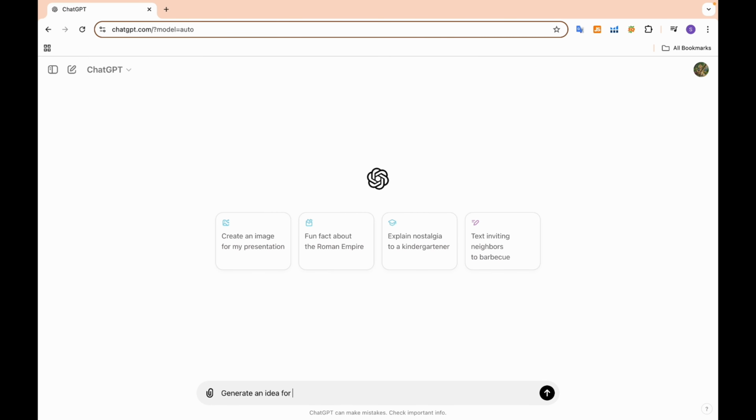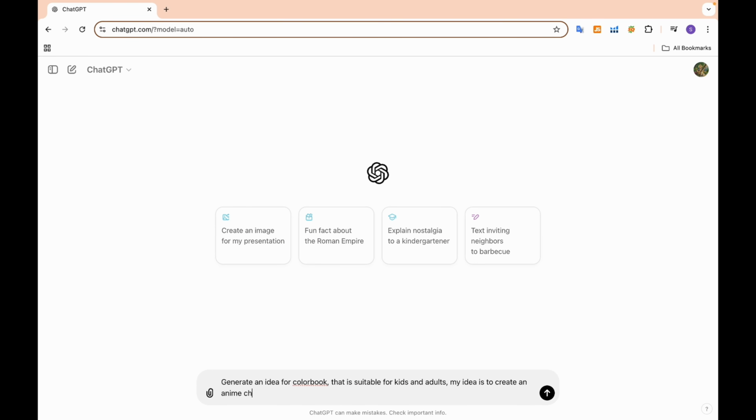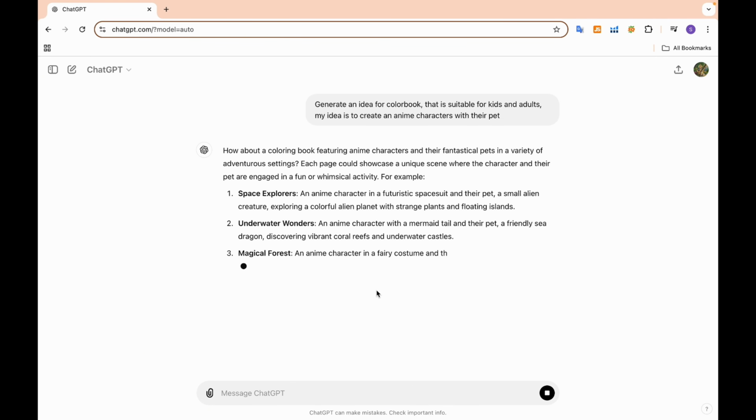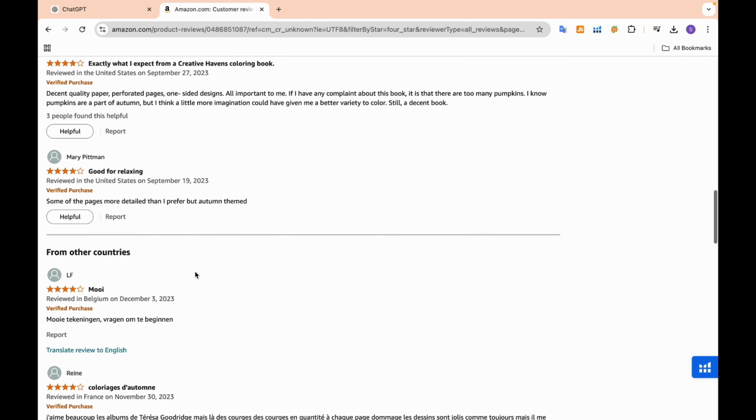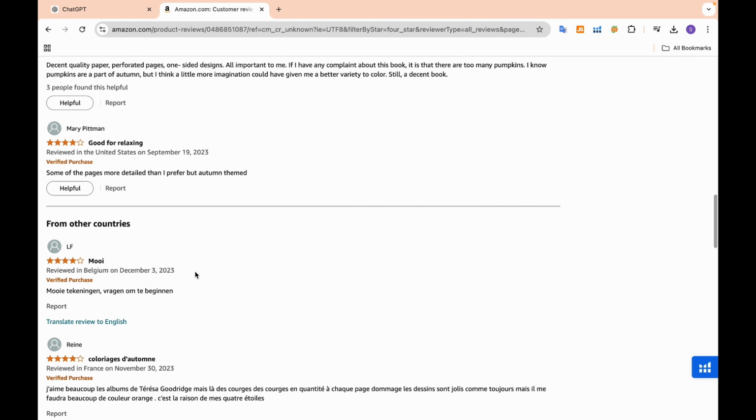After deciding on the book you want to create, go to ChatGPT to generate the theme and image generation prompt. For this video, I'll be going with an anime and a pet theme coloring book. During competitor analysis, I noticed that people prefer less detailed drawings, so I will opt for minimal background details.